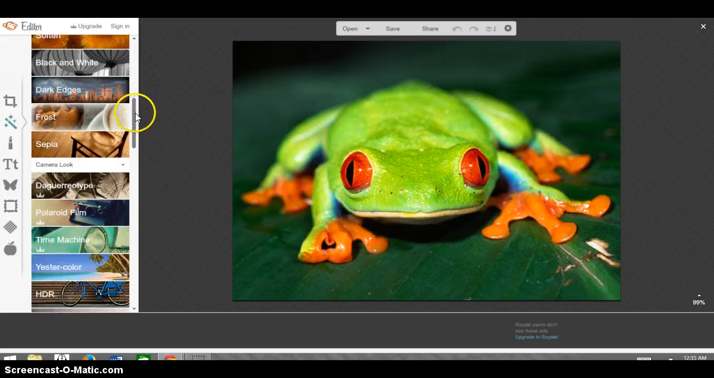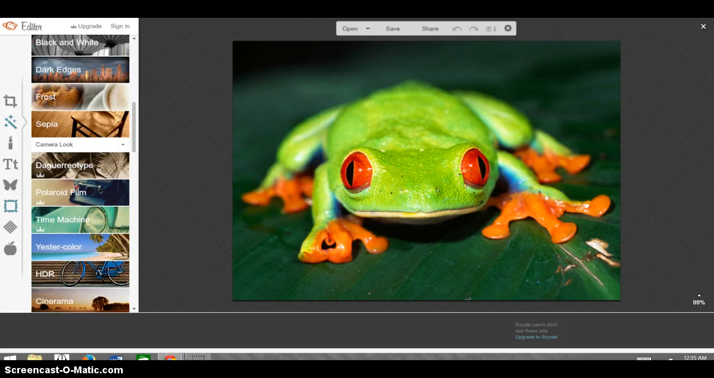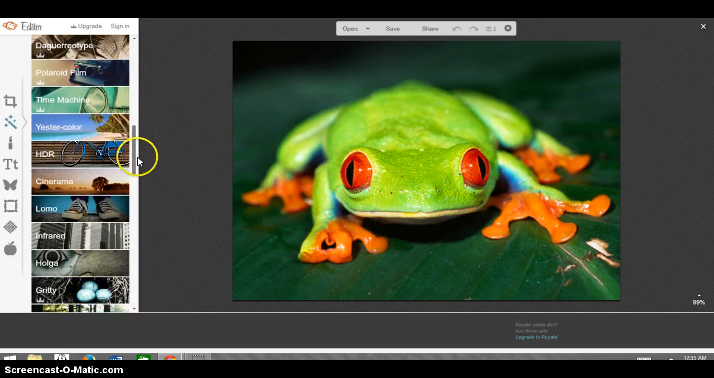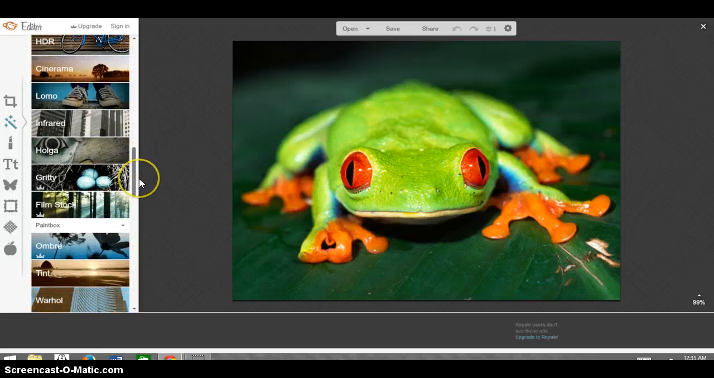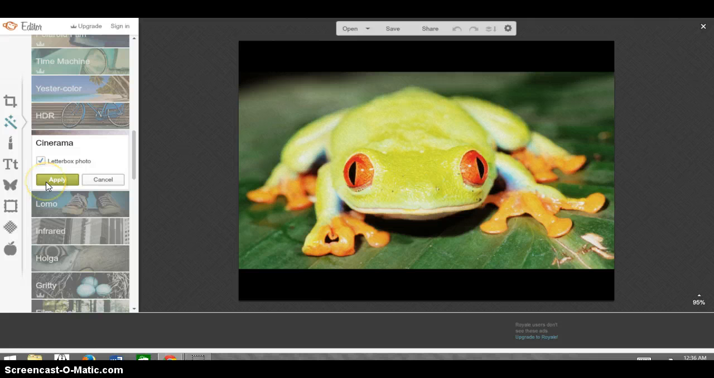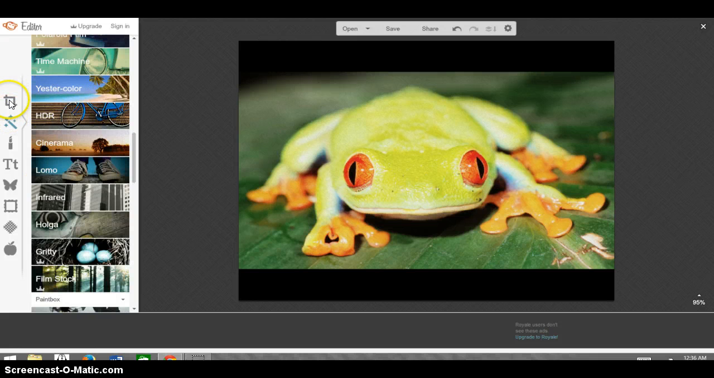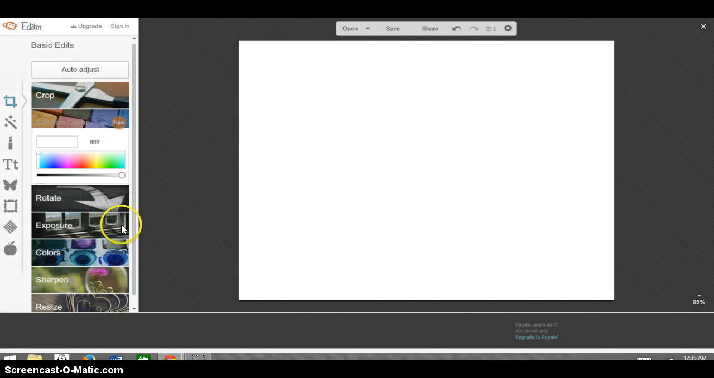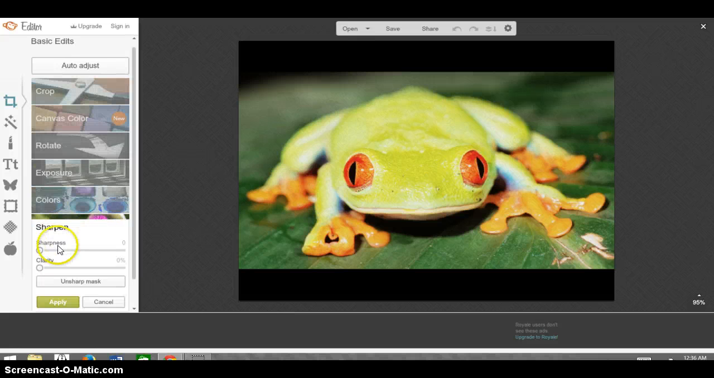Oh, and another thing on PicMonkey, if you see like a crown in the corner, that means that you'll have to upgrade to like a paid subscription. But other than that, everything is free. So we'll just change the appearance of the photo. We'll go back up to our basic edits. We'll just sharpen the image a little bit. Not much, just enough to notice.